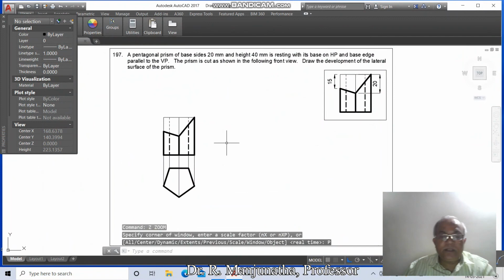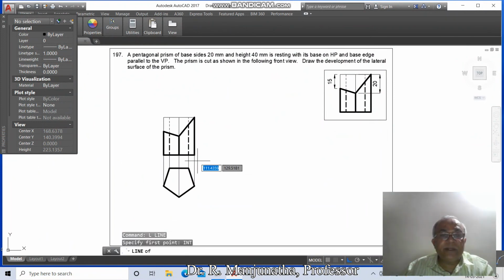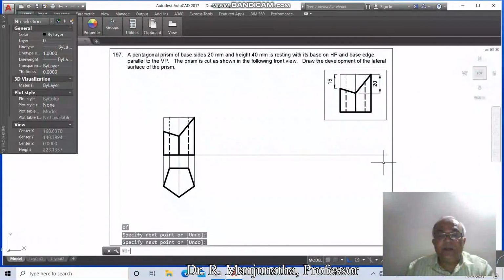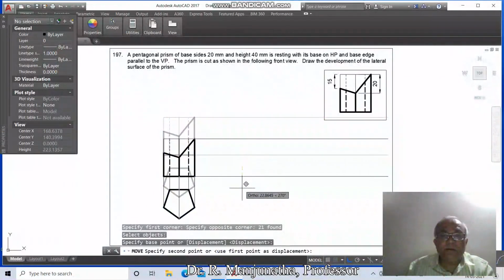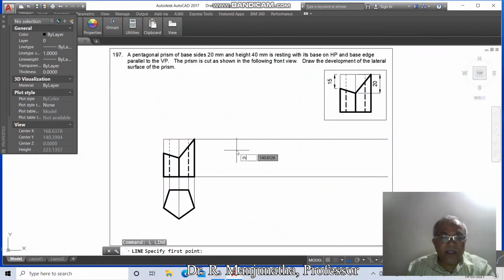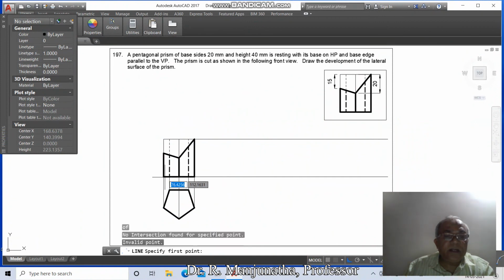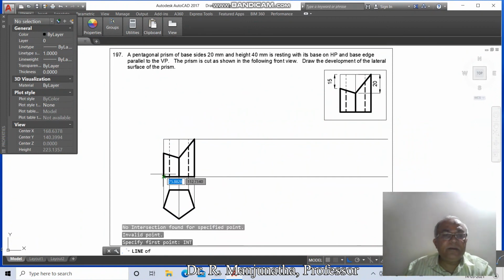Then go to line, draw a line from the intersection point of this and draw a horizontal line, and from here you draw one more horizontal line and then go to move, select this, move it here, then similarly line, intersection of this and intersection of this, take the horizontal line.